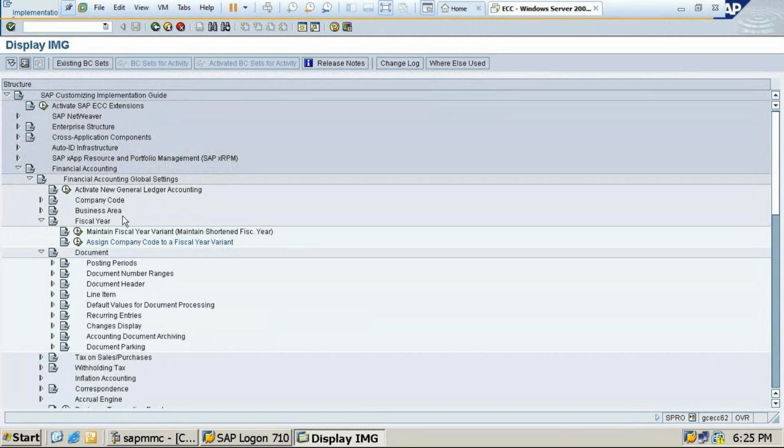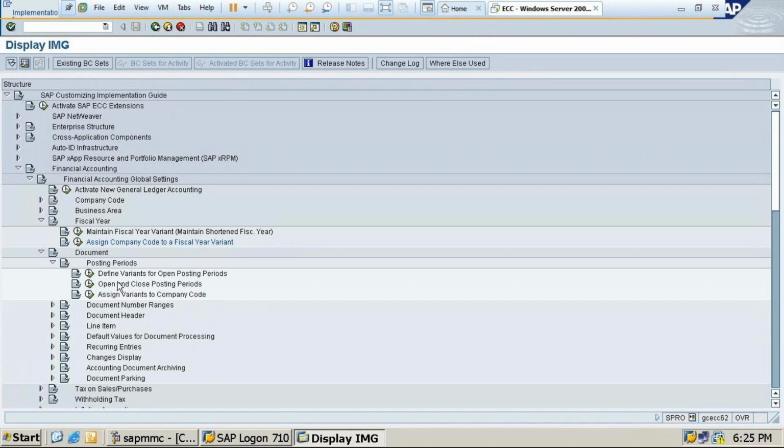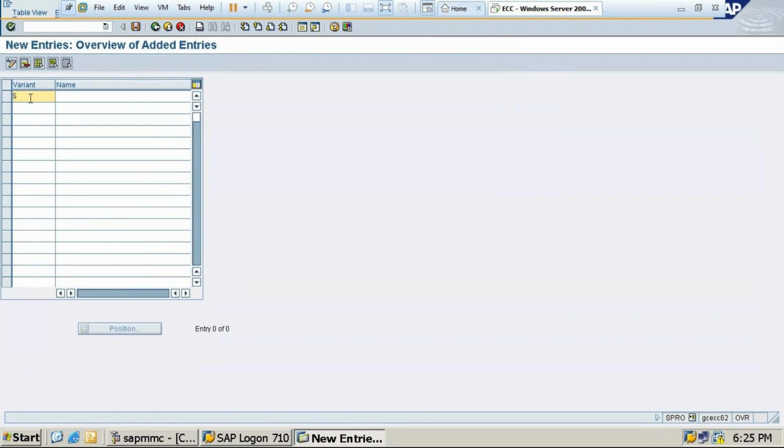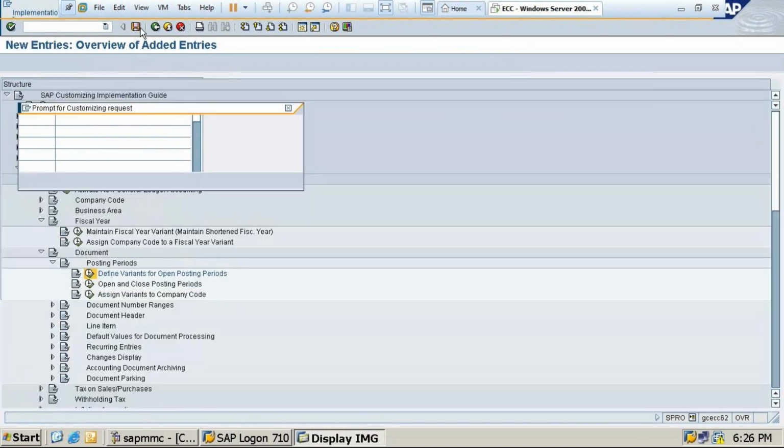Here, along with that, you can create the posting period. Just below that fiscal year, we have the posting period. Field status variant I'll show you in a different way. So, define variant, open and close posting period. Click on this, and we have to create new entries. Give the company code, which is SJ10, and we are assigning the posting period variant for SJ10. Okay, click on save.